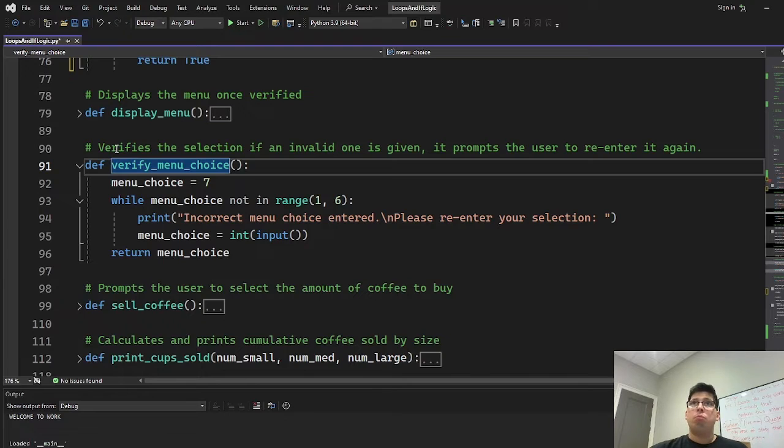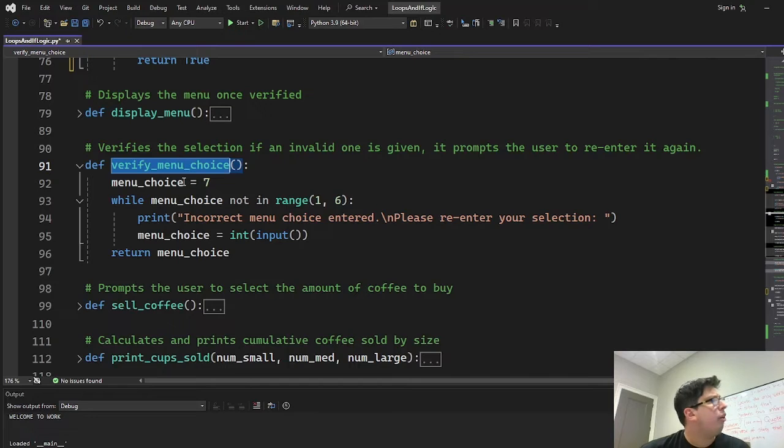Comment your code. When you make a new function, always comment your code. Super important. You'll thank yourself 6 years later. I wrote this about 6 years ago. Neat. So verify menu choice. Notice the heavy use of underscores. Goodness, instead of camel case.